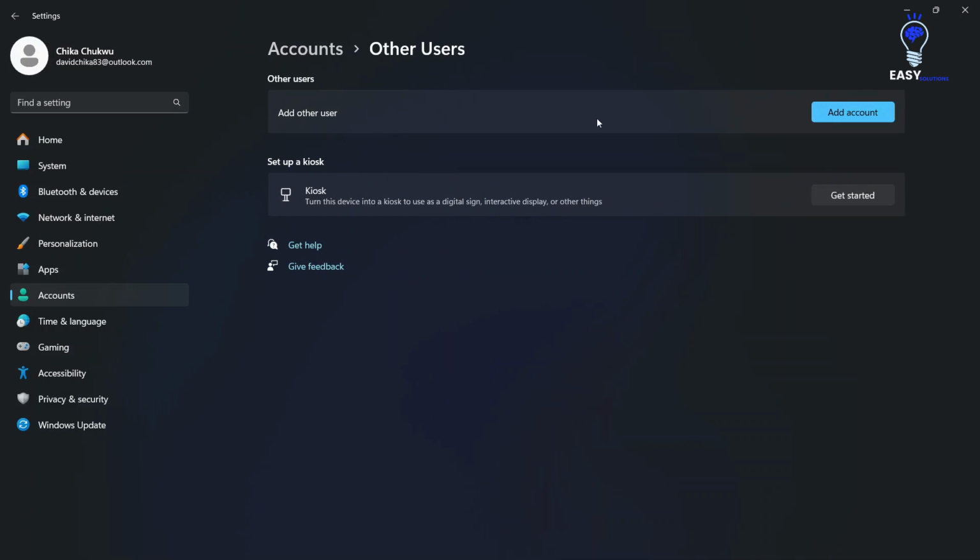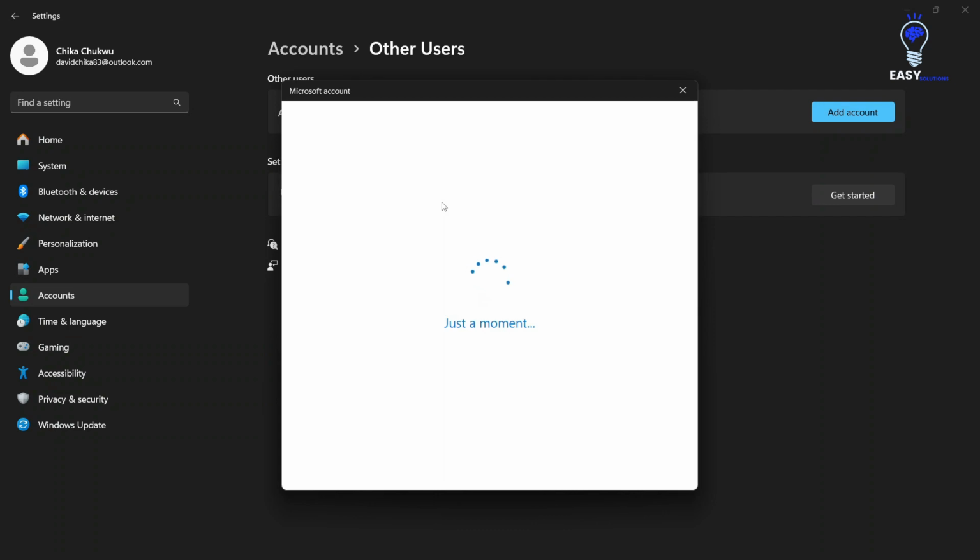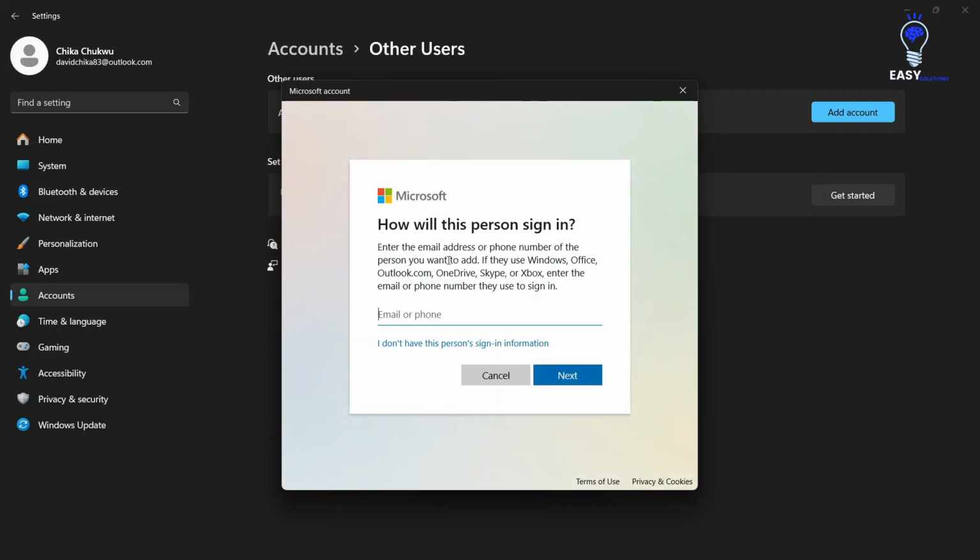Once we get to other users, it says add an account. So we go ahead and click on the add an account button. This is going to take a process, just a moment. It's trying to configure the environment to add this account. Let's give it a moment. If you can remember, when we were trying to add via the NetPLWiz, we were prompted with the same option but in a different interface.